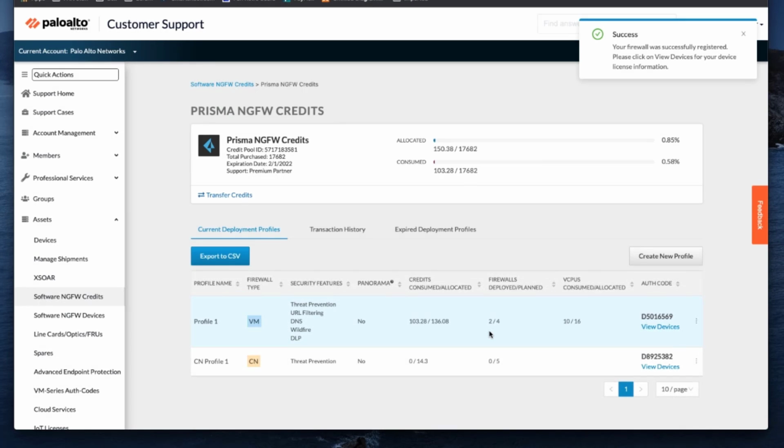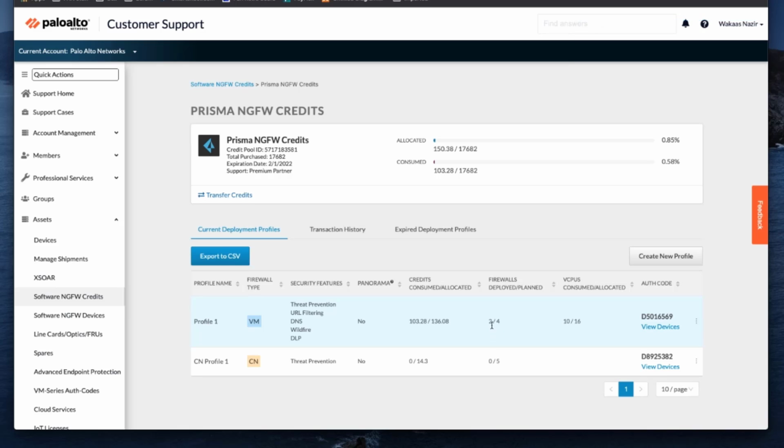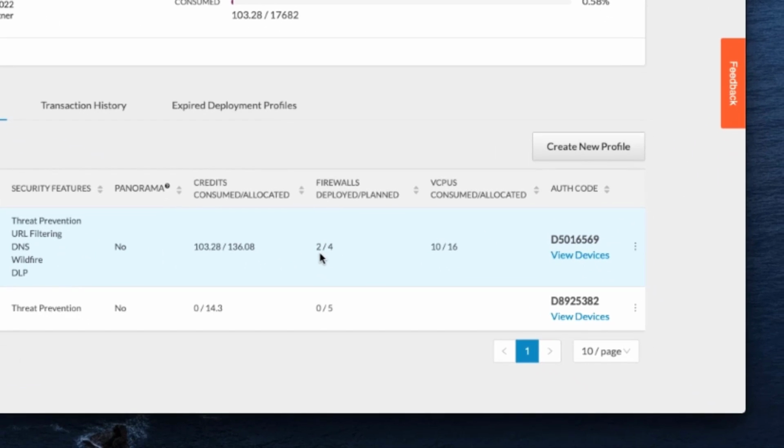And we have again successfully registered a firewall, as you can see here, by the number of firewalls deployed, which is 2, versus the 4 that we had planned. And then we have 10 vCPUs consumed versus the 16 that are allocated.